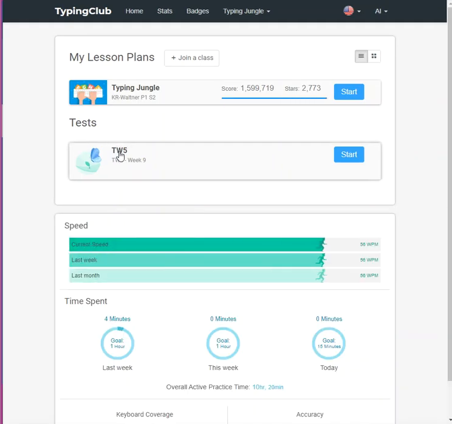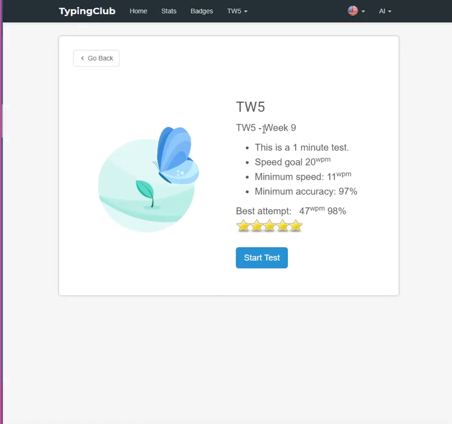And then here's the timed write number 5, and you can go in and you just do the 1 minute typing test. I think you only have to go like 11 words a minute with 3 or less errors. It's really not that hard, but that's better than 0. So try to get that finished as well.